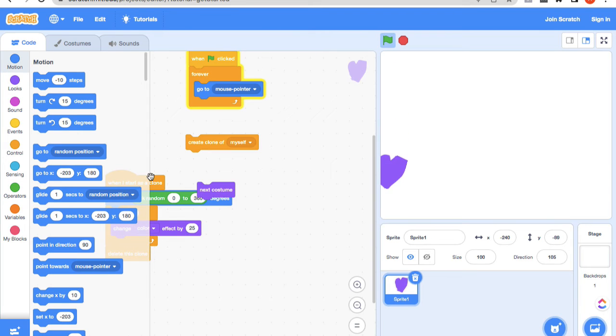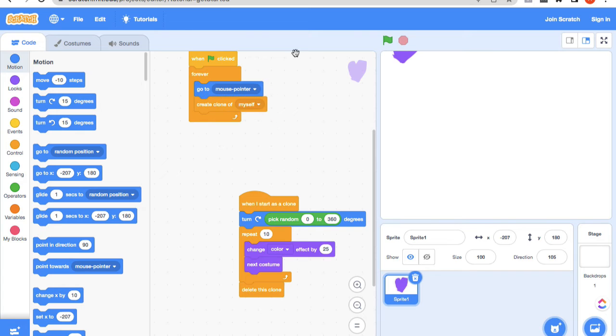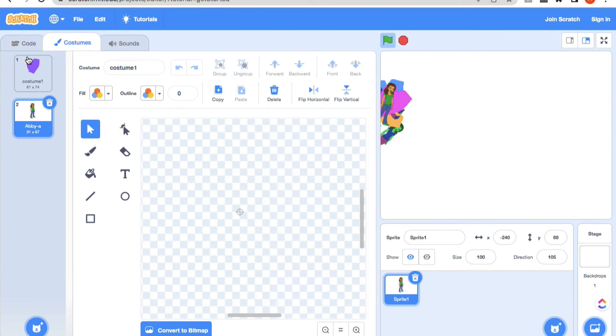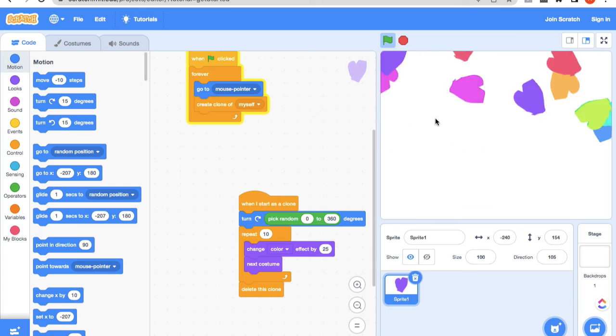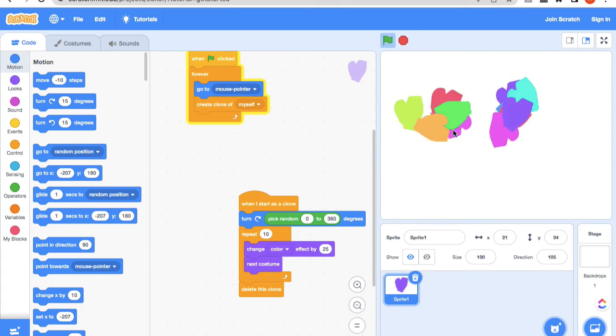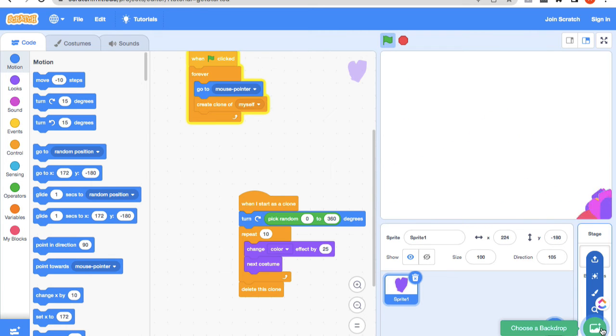And now we actually add the next costume block inside. But nothing's happening. This code is not happening because now we need to add the create clone of myself block in the forever loop. And it's an explosion. Abby, maybe you should not be in there after all. It's an explosion. Everything is exploding.